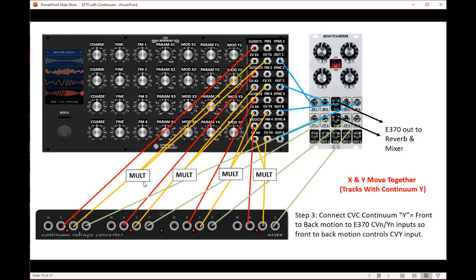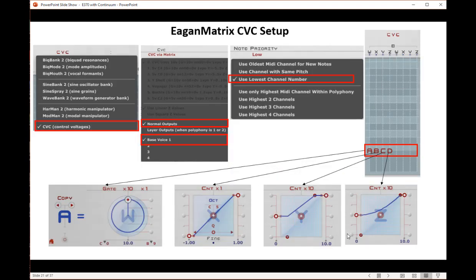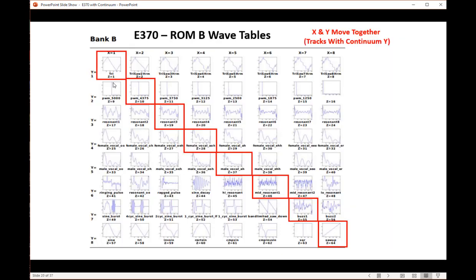I'm going to take a multiple, which basically is a signal splitter, and I'll take Y and I'll split it and send it into both the X and the Y matrix inputs of the 370. And that will allow me to basically get the diagonal sets of morphing waveforms. Now let's go to the video and play around a bit.